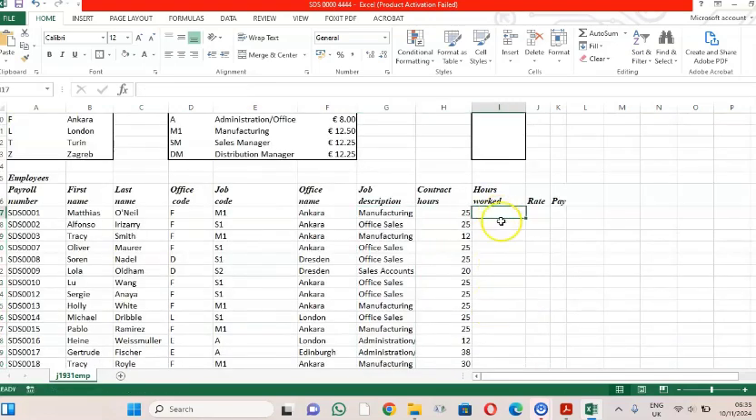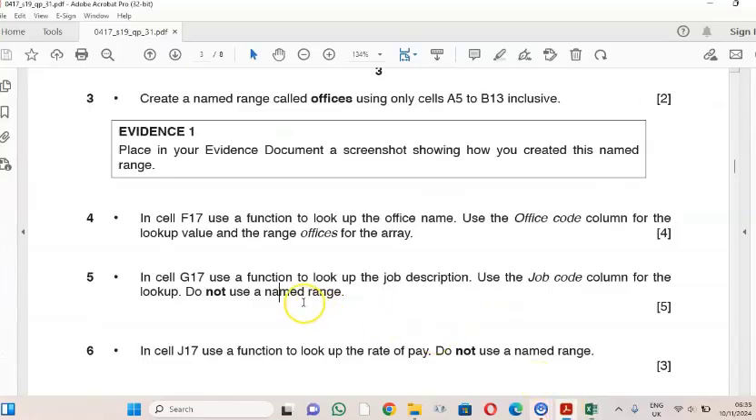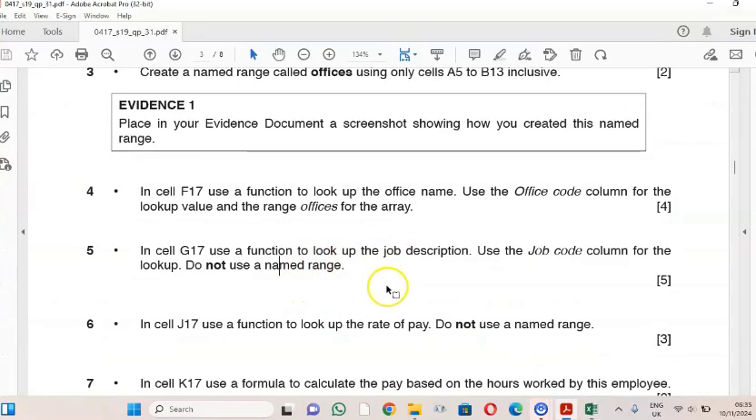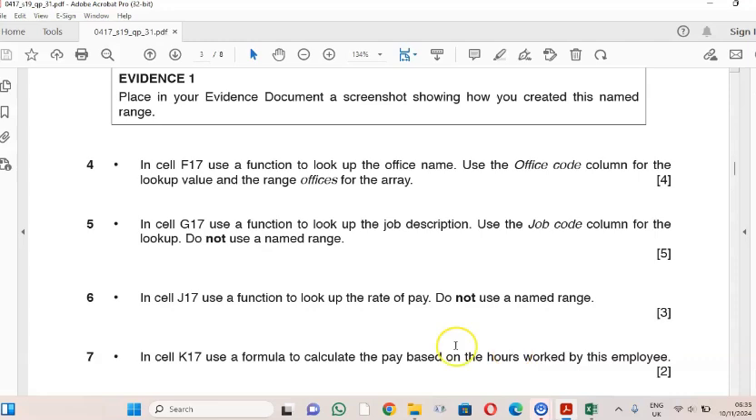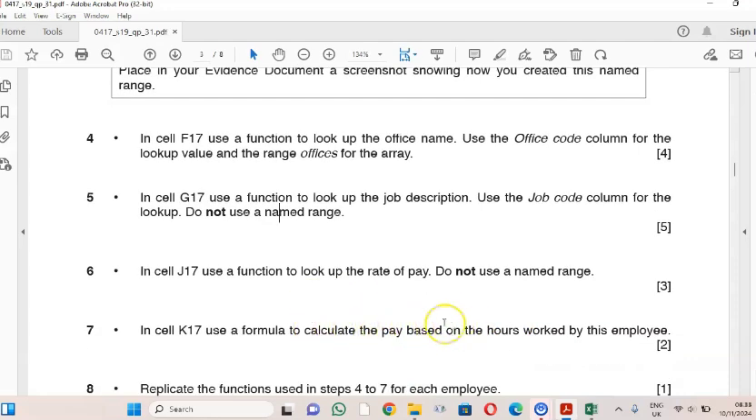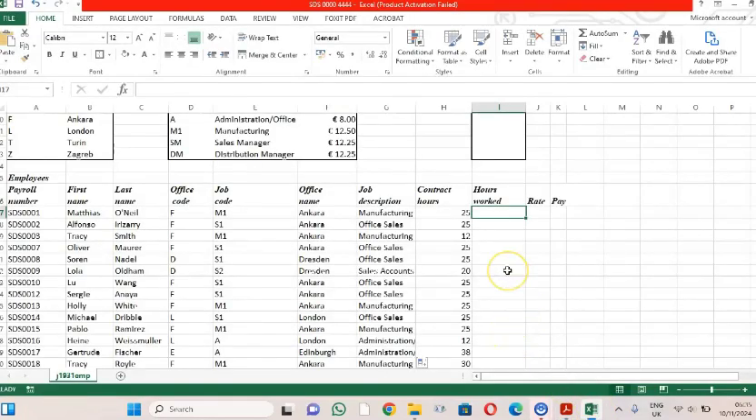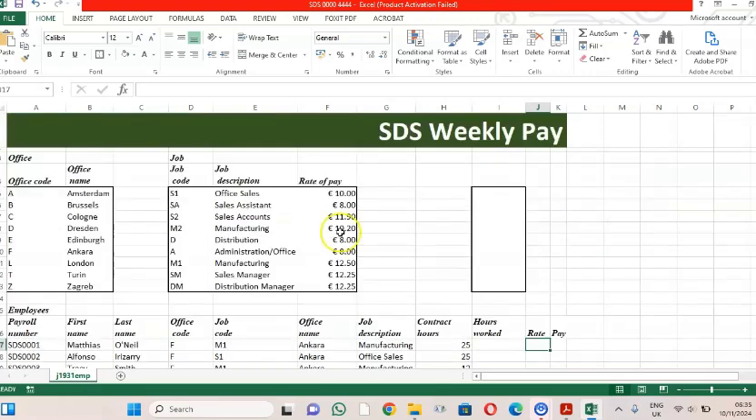Now we are moving on to hours worked. What do they want on hours worked? So they're saying in J17 use a function to look up the rate. J17 is here. We want the rate of pay, and we find the rate here again, so it's going to use the job code as well.